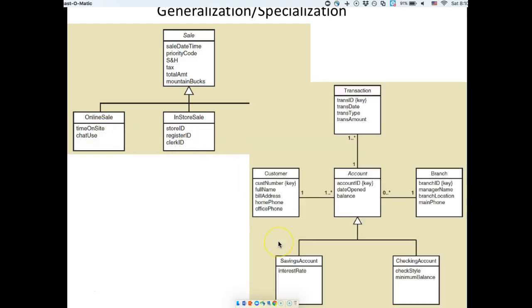Same for other ones. Look at this example. This is an account. It is saving. It is checking. What is common about accounts is their ID, date they were opened, and balance. What is specific about savings is their interest, and about checking is their style and minimum balance.